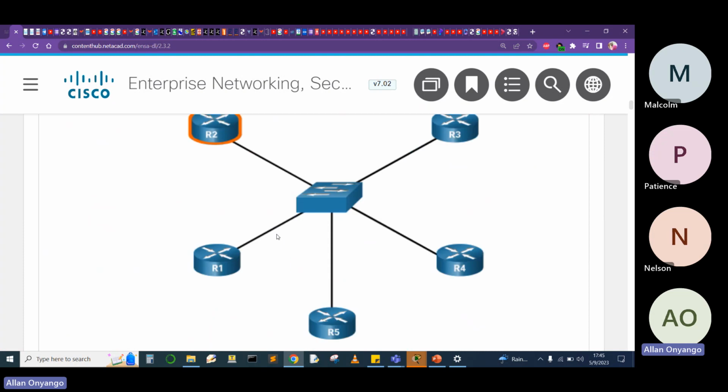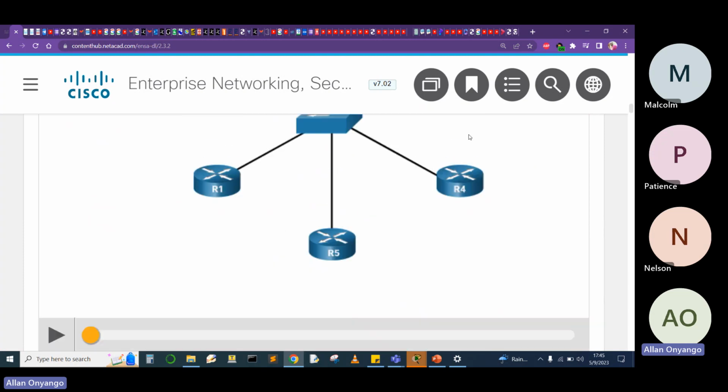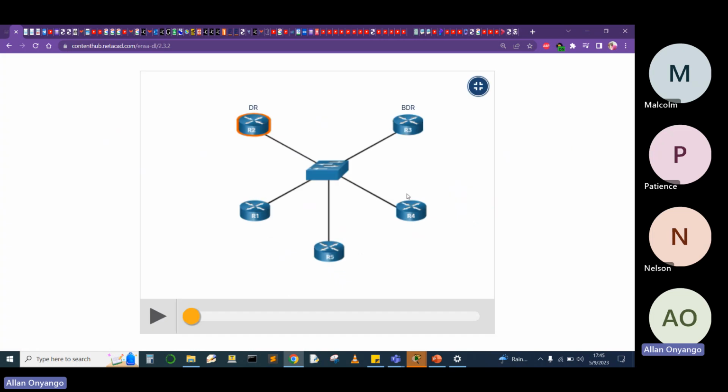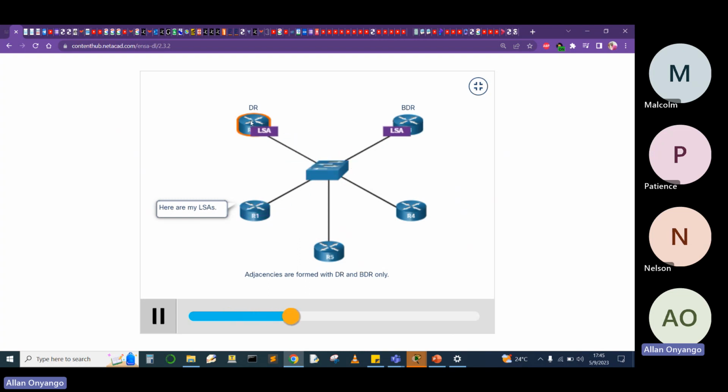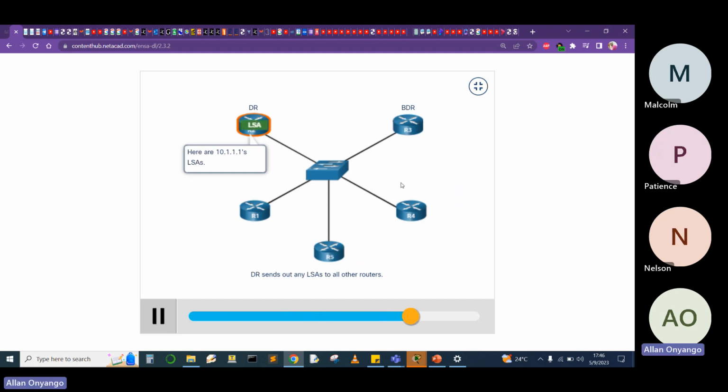So like I talked about yesterday, the election of the DR and the BDR. We need to have a DR so that LSAs, link state advertisements, are only sent to the DR and the BDR, and then the DR will be able to broadcast that to all the routers in the network. The BDR, which is the backup designated router, is also listening passively. So the day the DR goes down, the BDR promotes itself to become the new DR. And any router that is not a DR is called a DR other, or DROther.